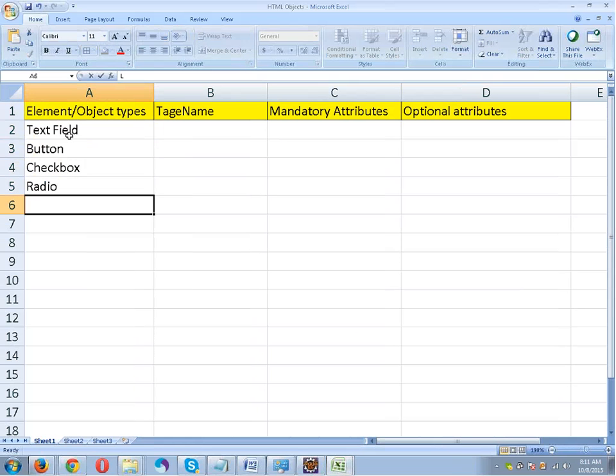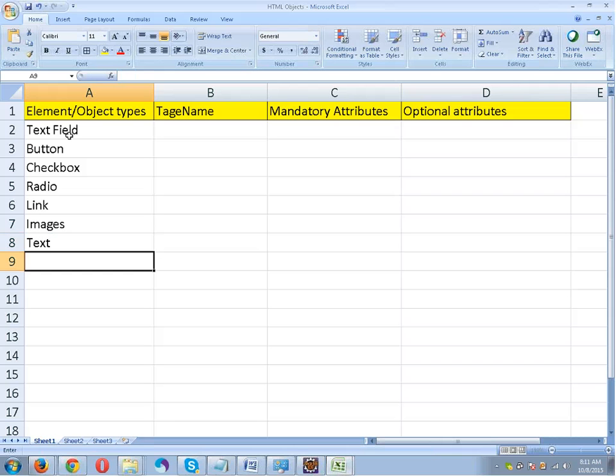Fine. There are links on the web page. Images are there. Normal text is present. Normal text which we read. Okay. A drop down. These are the visible components which we see on a web page. Apart from them, there are other components which are invisible, like web tables, frames and all. I'll not talk about those. These are the visible components which everybody knows.